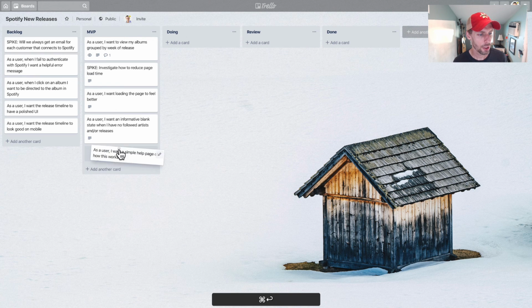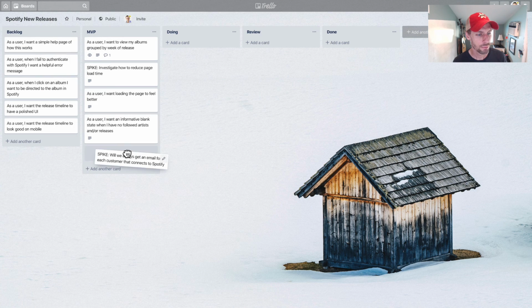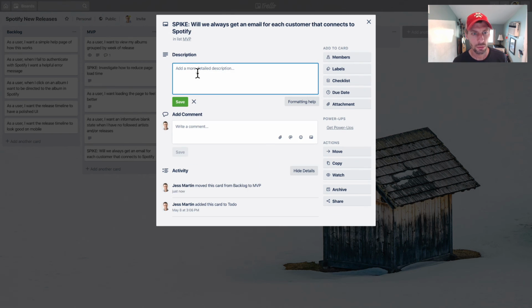All right, I want a simple help page. I think this is post MVP. I'm leaving it in backlog for now. But we always get an email for each customer that connects. All right, we discovered that some accounts may not have an email. If they don't, we need to adjust what we store on the back end.